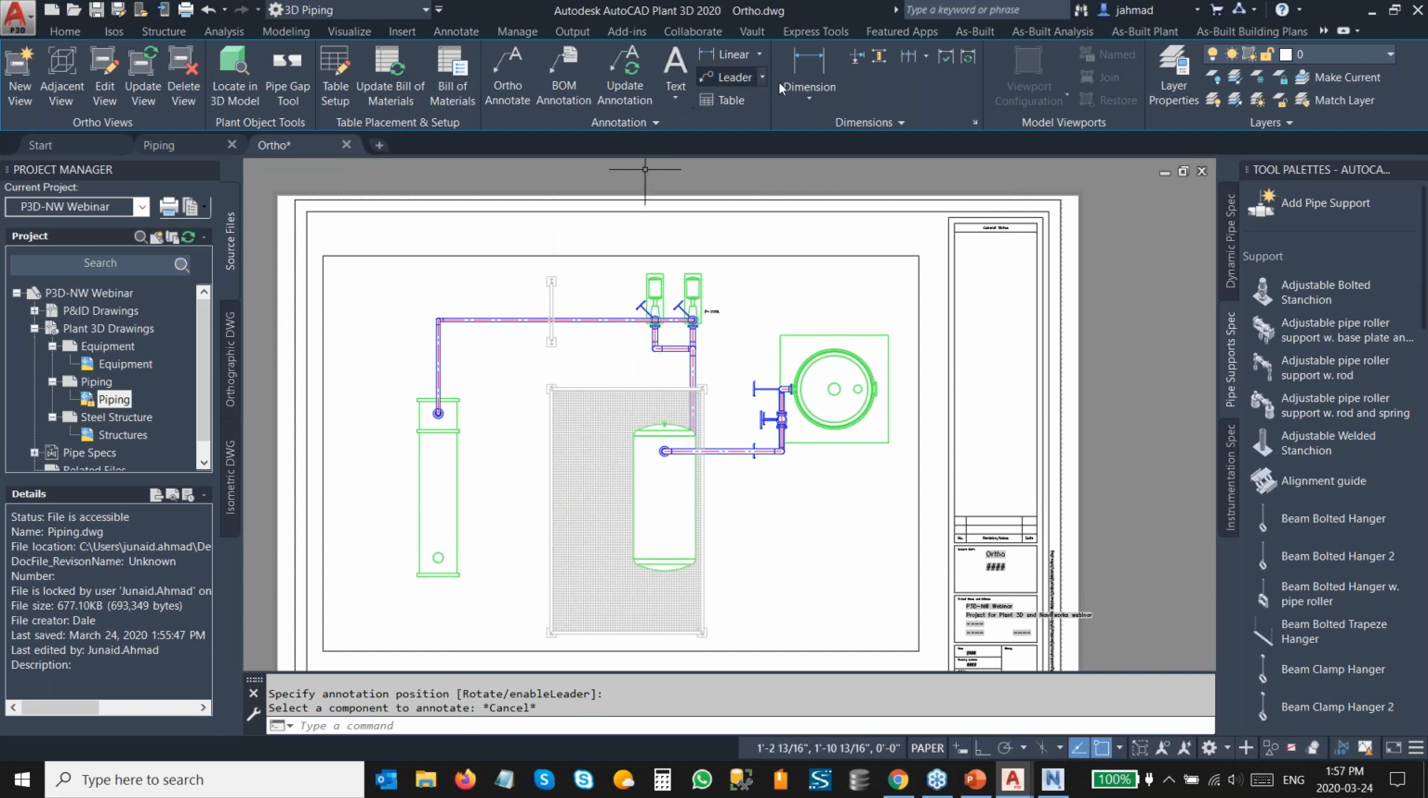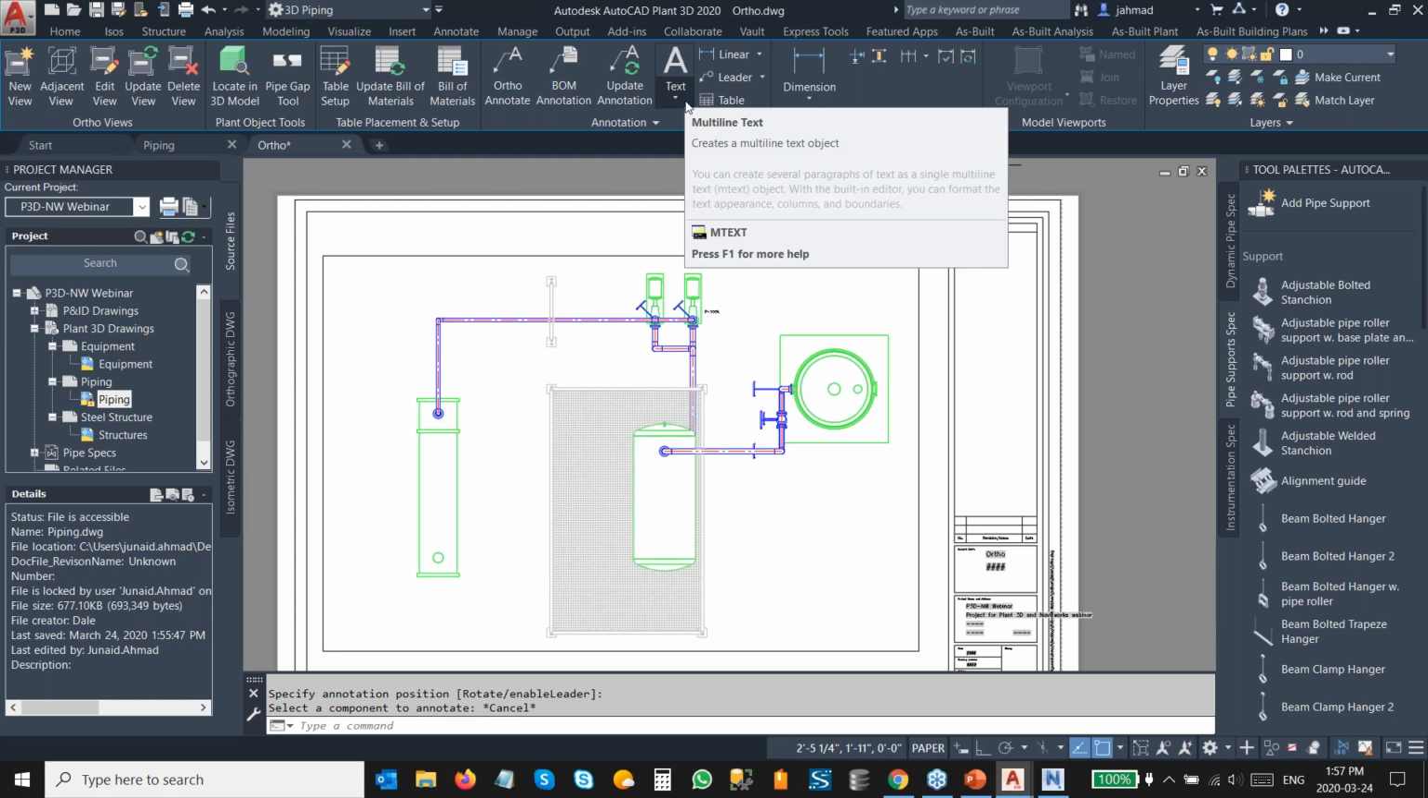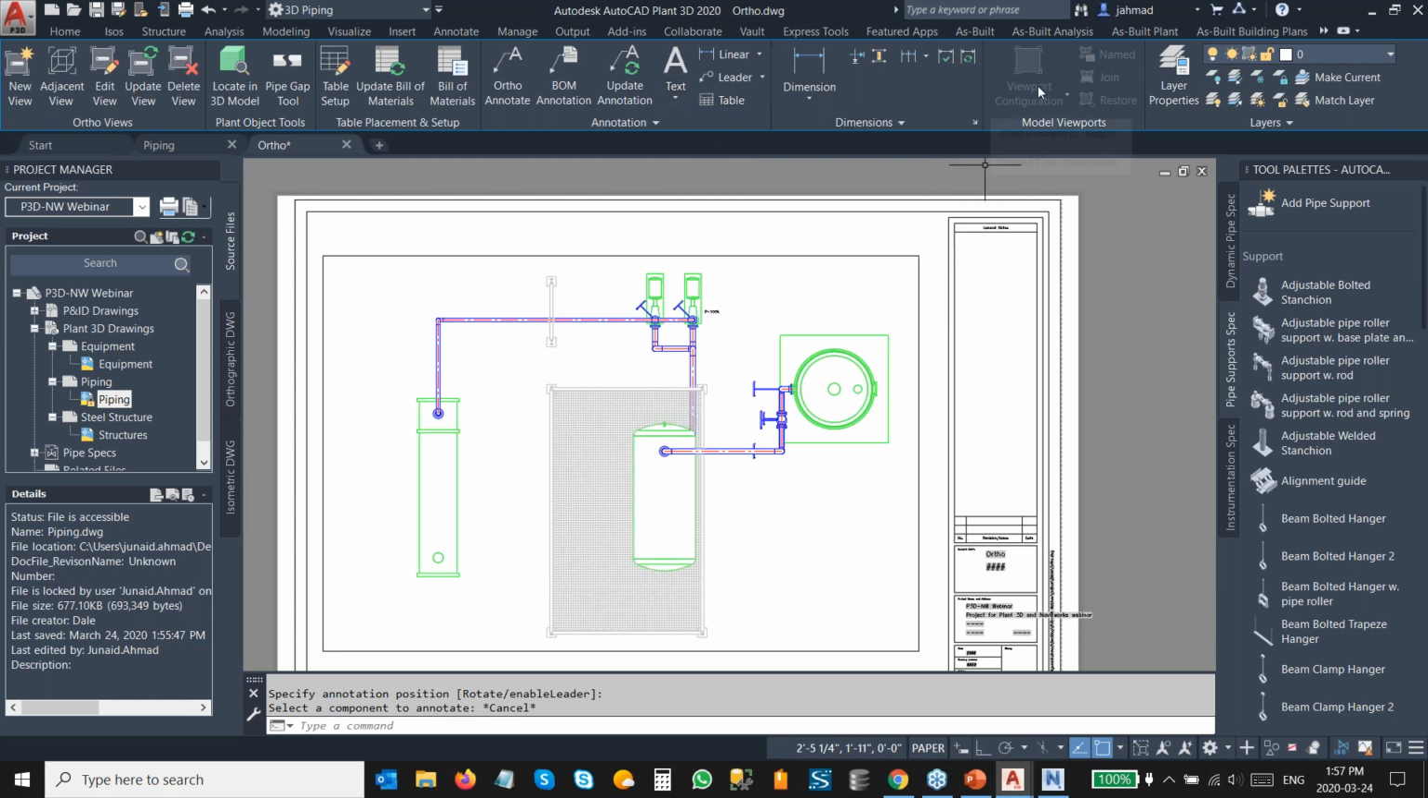You could also use the text and dimension tools to add some more information on the viewports. And while you're adding text and dimensioning, you'll be working with the same tips and techniques that you're already familiar with, because this is the same text and dimensioning that you see in AutoCAD.